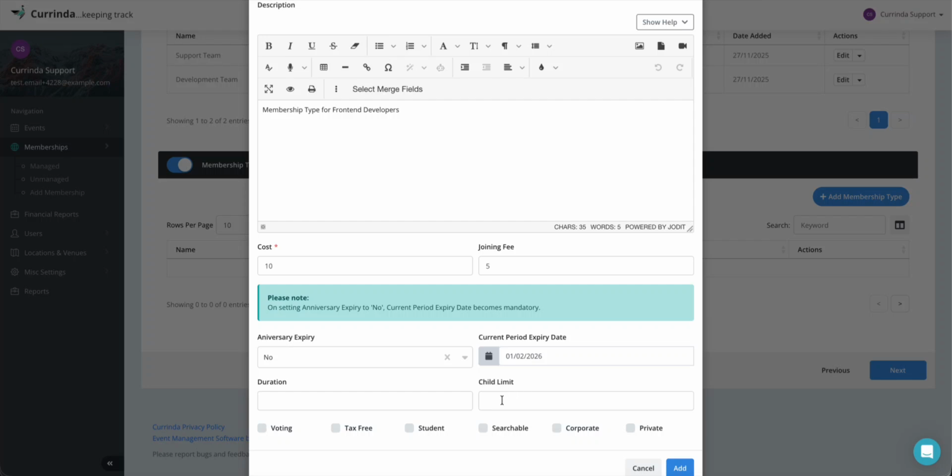Child limit. This is in respect to corporate. If we are setting up a corporate membership, there's ability to add child corporate accounts, child corporate memberships. So we can set a limit to it. Let's say we set the limit to 5. In that case, when we add a corporate membership, the corporate will be able to add 5 sub members to them. They'll not be able to add more than 5. So since we are not setting up a corporate membership here, let's skip this one.